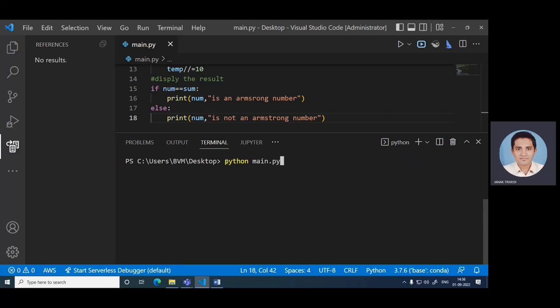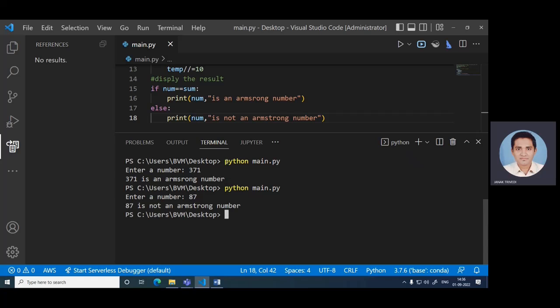Now run this. So enter a number, let's say 371, पर 3 7 1 आर्मस्ट्रांग नंबर है बिकॉज 3 क्यूब प्लस 7 क्यूब प्लस 1 क्यूब यू गॉट द आंसर इज 371. Let's check for another number, let's say 87. So 87 is not, 8 square plus 7 square is not the same as 87. So this is the example of an Armstrong number.